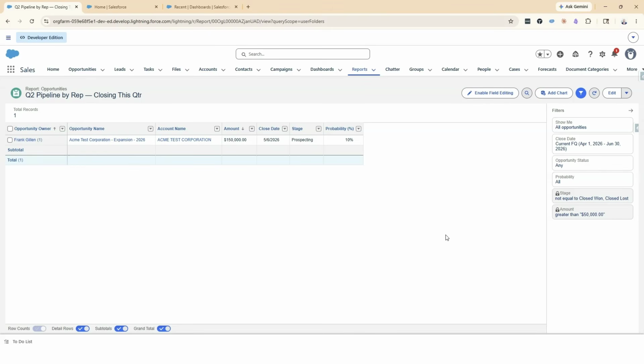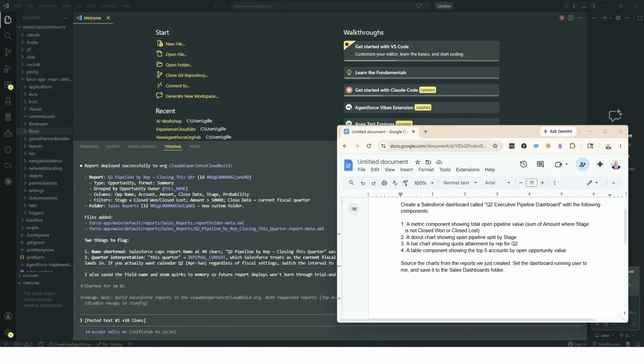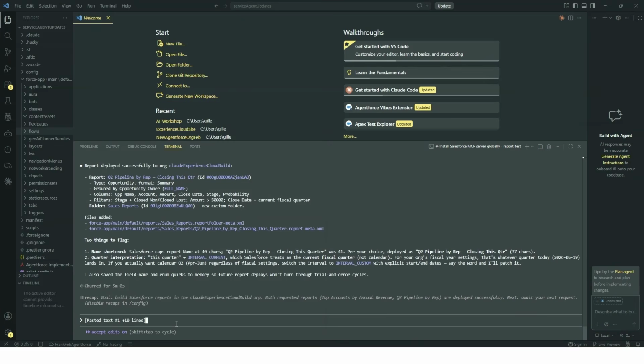So if we navigate back to VS Code, we've seen that Claude Code can create reports. Let's see if it can create a dashboard. I'm going to copy and paste the following prompt. Create a Salesforce dashboard called Q2 Executive Pipeline Dashboard with the following components. And then it lists these 4 components here. A metric component showing total open pipeline value, a donut chart showing open pipeline split by stage, a bar chart showing quota attainment by rep for Q2, and a table component showing the top 5 accounts by open opportunity value. So I'm going to go ahead and send that prompt now.